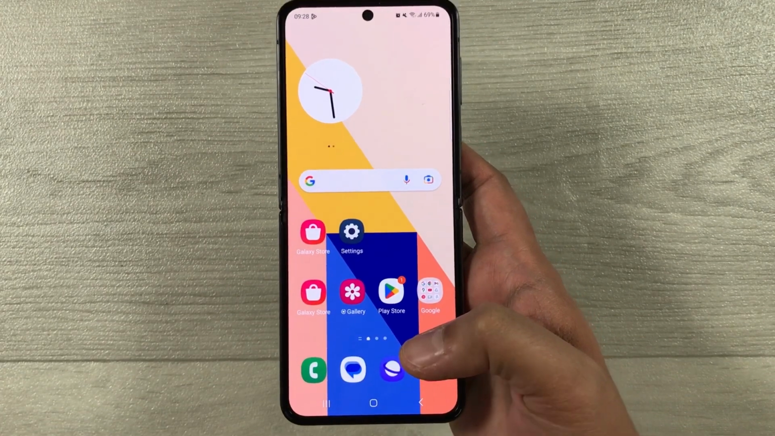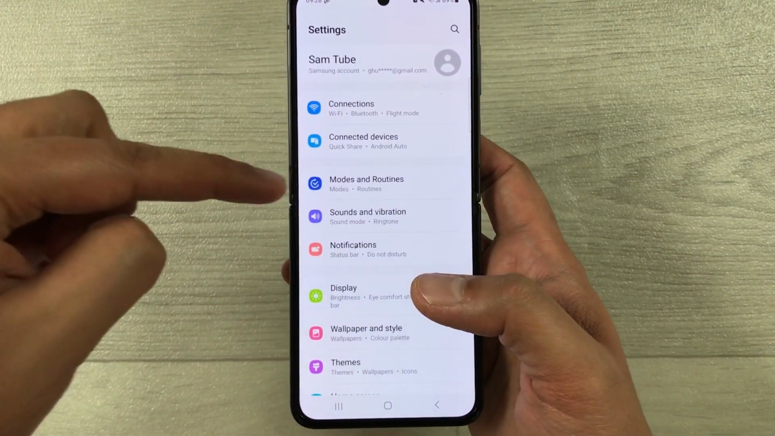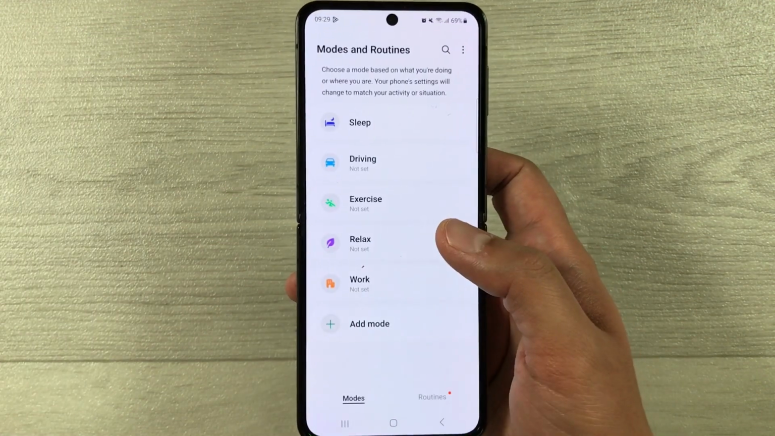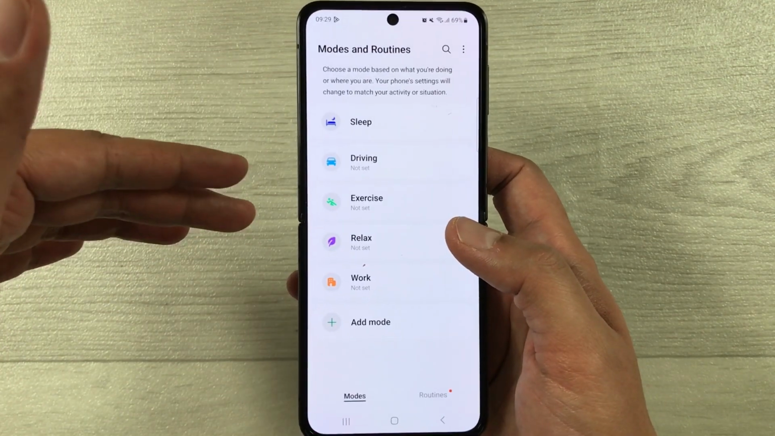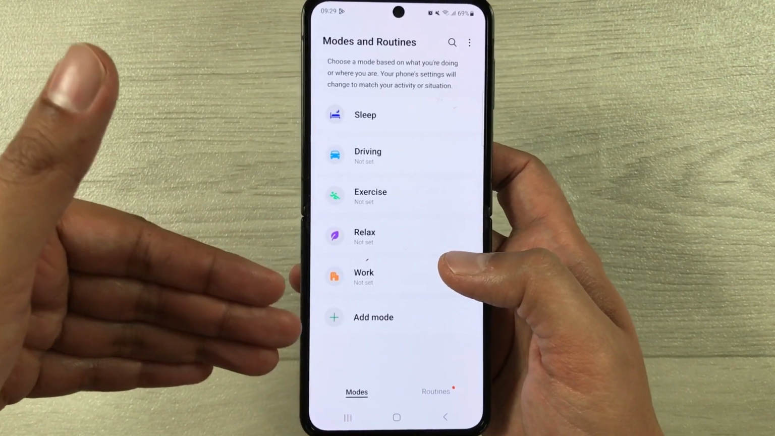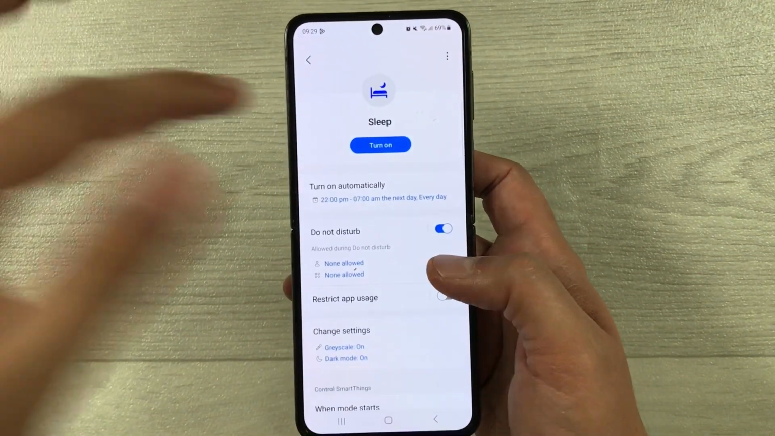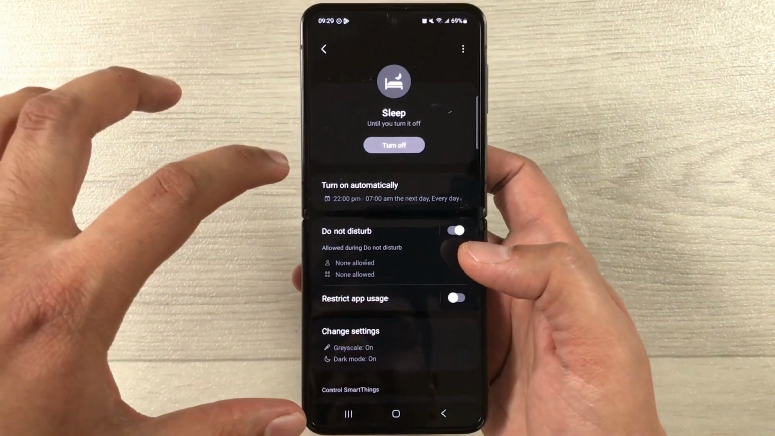The next new feature is modes and routines. You go into the settings, and here you see this new option of modes and routines. Just select it. Here you have different modes option. You select sleep, driving, exercise, or you can also add more. The next thing is, for example, I open the sleep. You can turn it on and it will make your phone dark, and you can customize it as well.